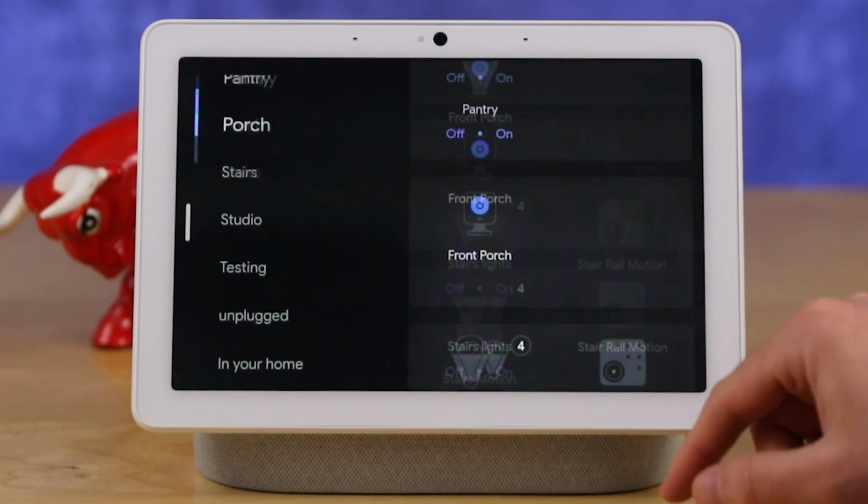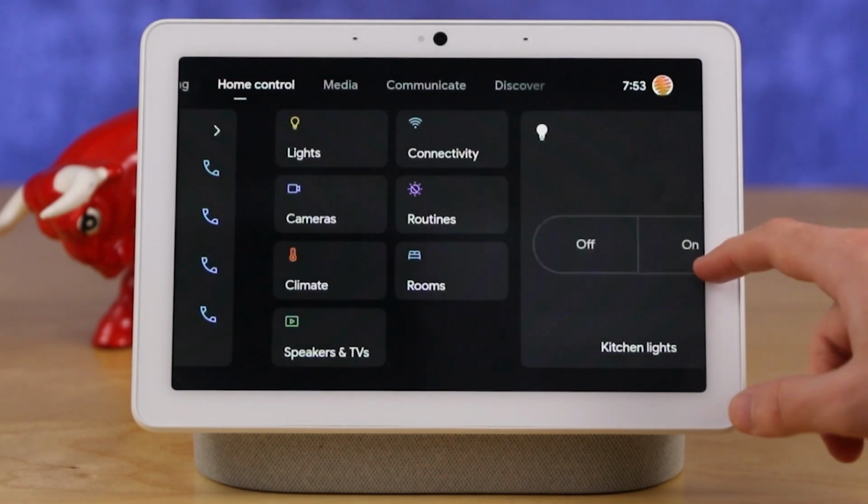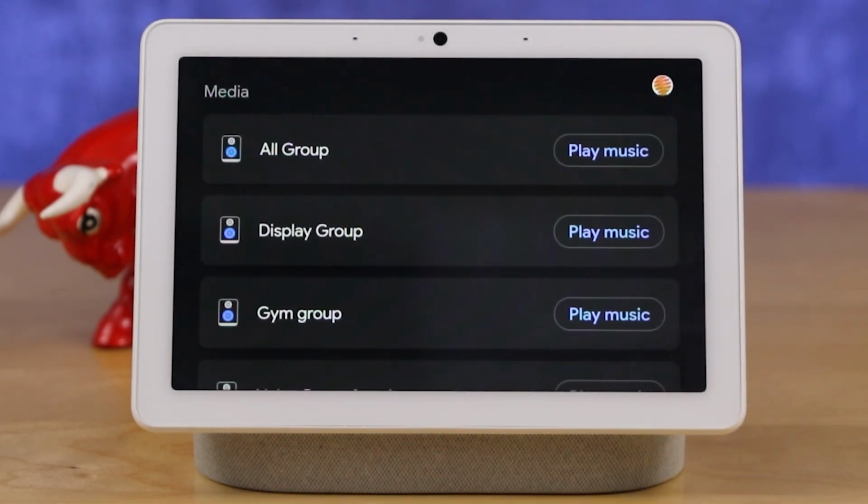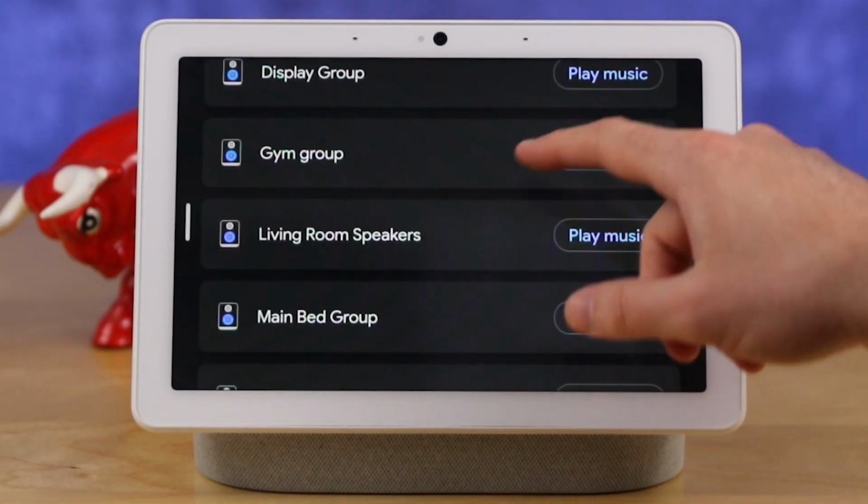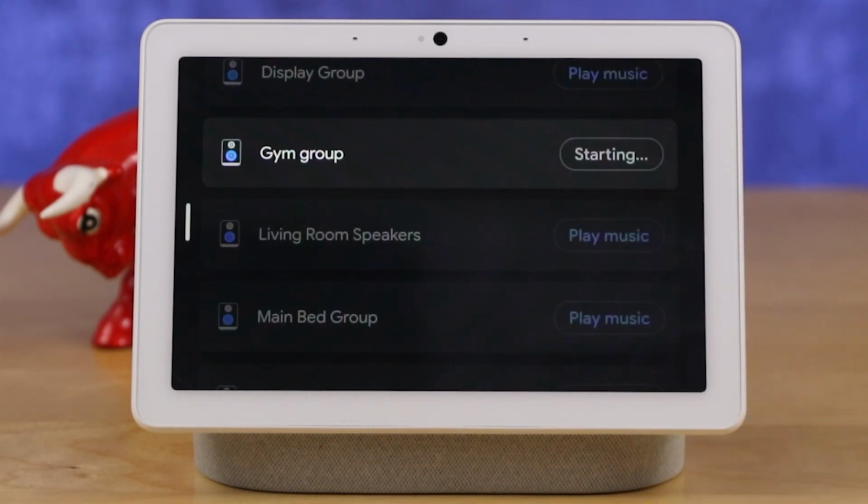The speakers and TV section is another way to control music throughout your home, and what you're going to find right away is that you can start music on different groups, different displays, and different speakers as well. Alright, music from YouTube Music, playing on Gym Group.